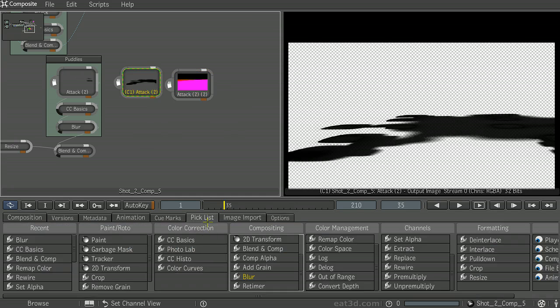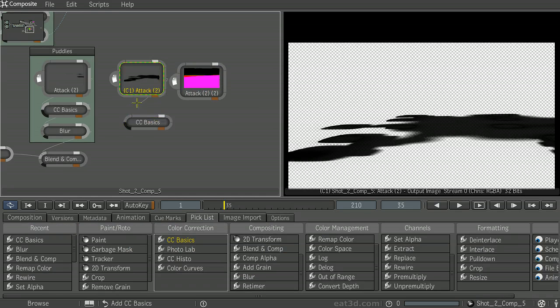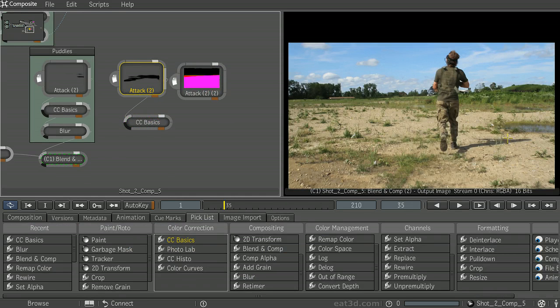So the first thing we want to make sure we have on here is a CC Basics, because we have to color correct this actual black ground to match up with the color of our shadow on our actor, which is more blue due to the sky and so forth. So that's something to be aware of.